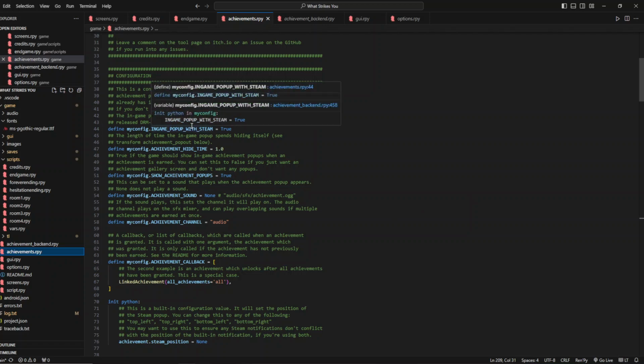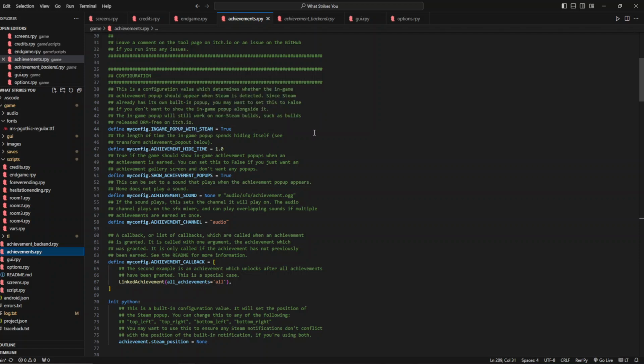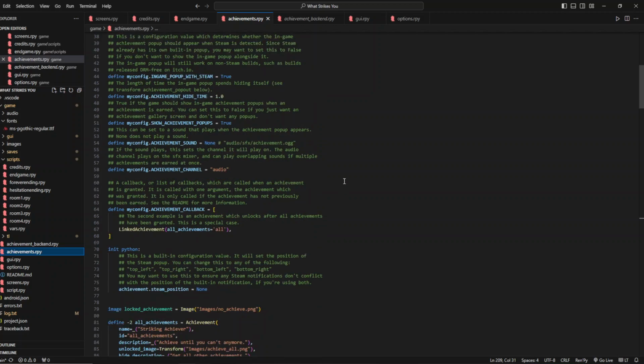So this is basically to make it so the achievement pops up. You might not want that if you have Steam, because then the Steam version achievement will pop up and your achievement will pop up, and that would get annoying. And this here, I believe, is just a similar equivalent. I'm just reading the comments as well. Yeah, this appears on the achievement gallery screen, and this is kind of like a Steam. This only does it if Steam's detected. This is just in general if you don't want pop-ups. And then obviously hide time, that's pretty obvious what that does.